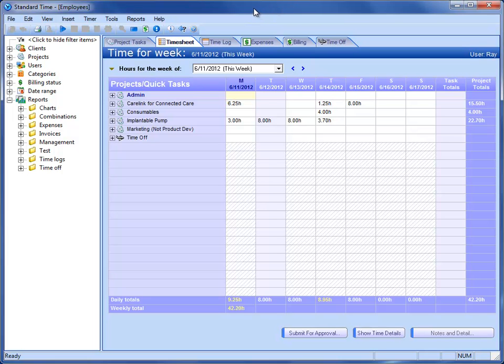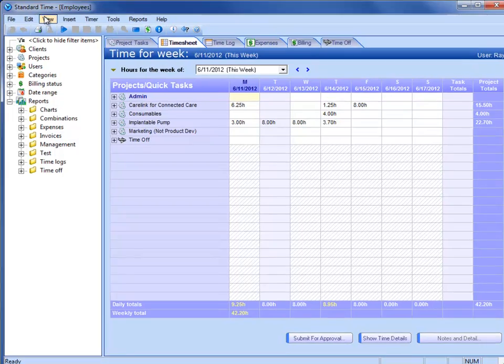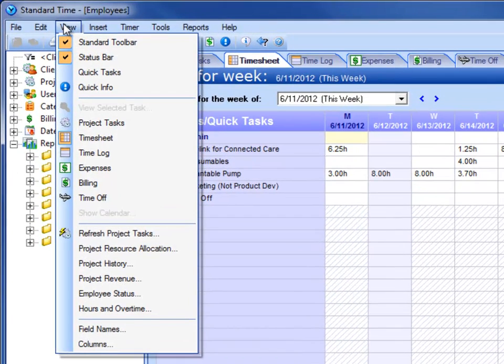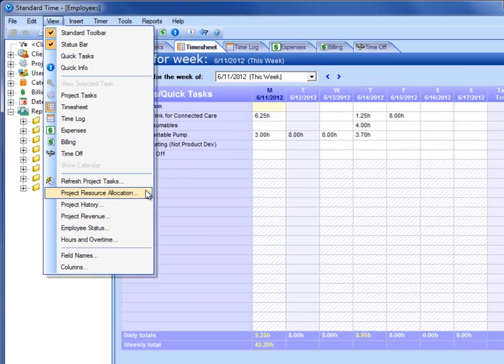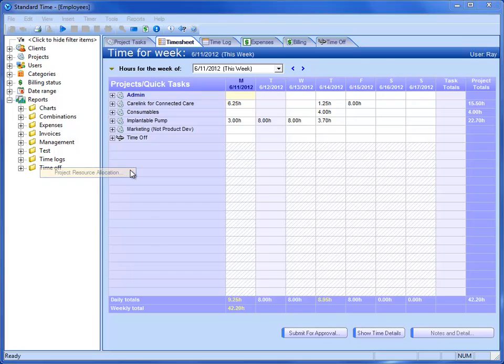I actually have two different databases that have this set up for both methods. So we're going to look at the first one. The first place to start would be to go to the View menu and then choose Project Resource Allocation. This is kind of just a fancy term for project scheduling or employee scheduling as it relates to working on projects. So I'm going to go ahead and choose that.